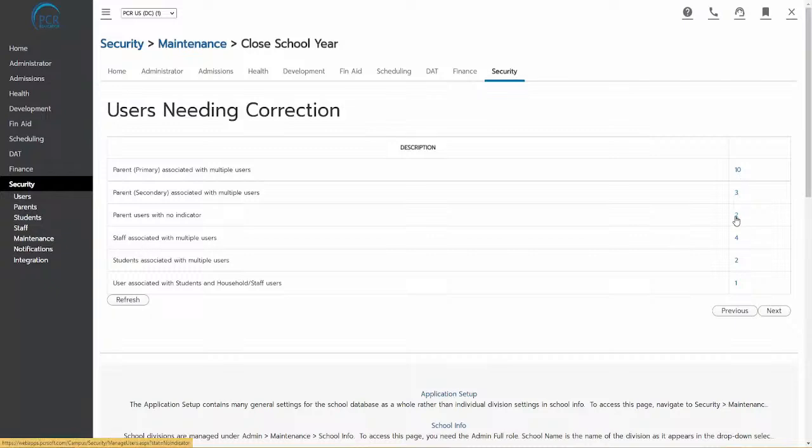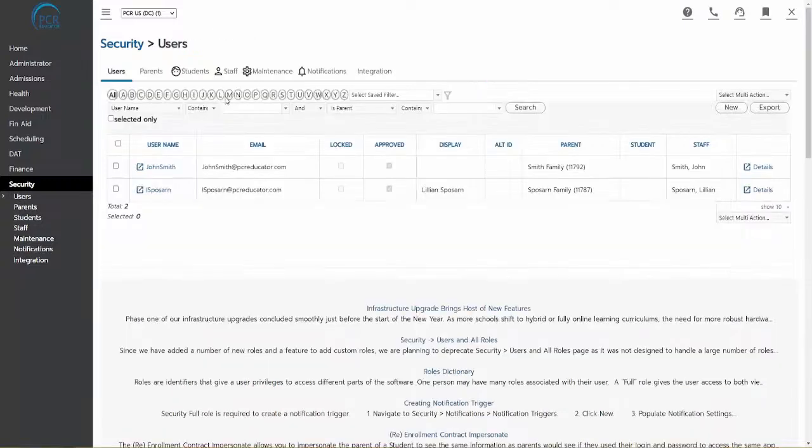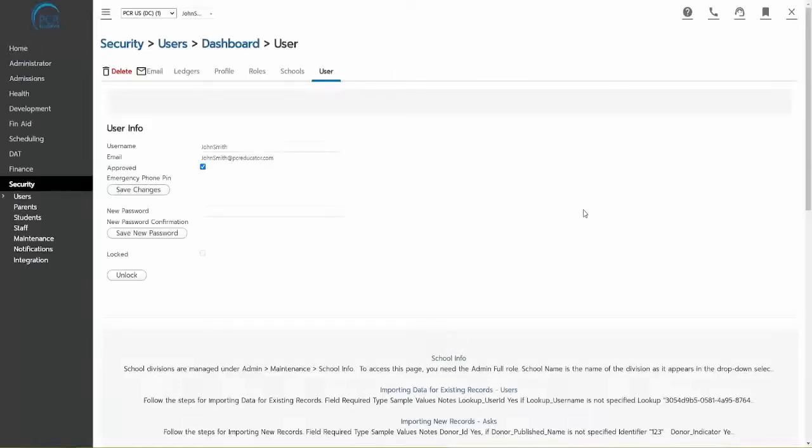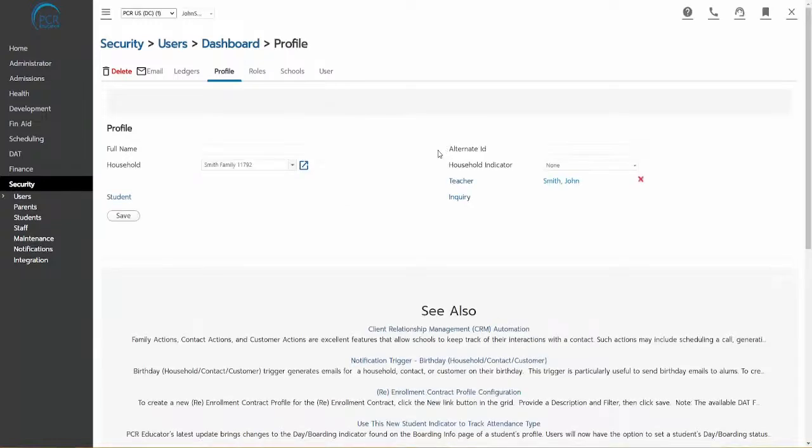And when you click on these links, you can see who those users are. So if I click the link here, it shows me these two records. If I go to one of them and click on profile, it shows that there is no household indicator. So I have to specify whether this user is for parent 1 or parent 2.